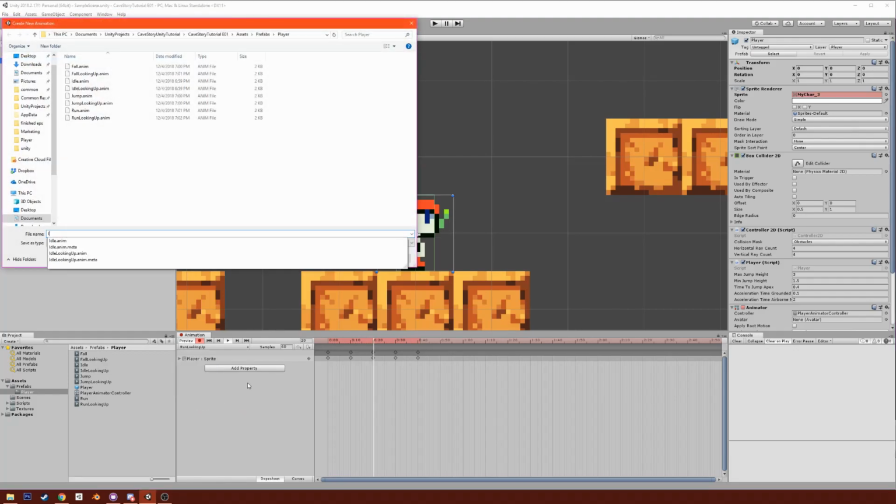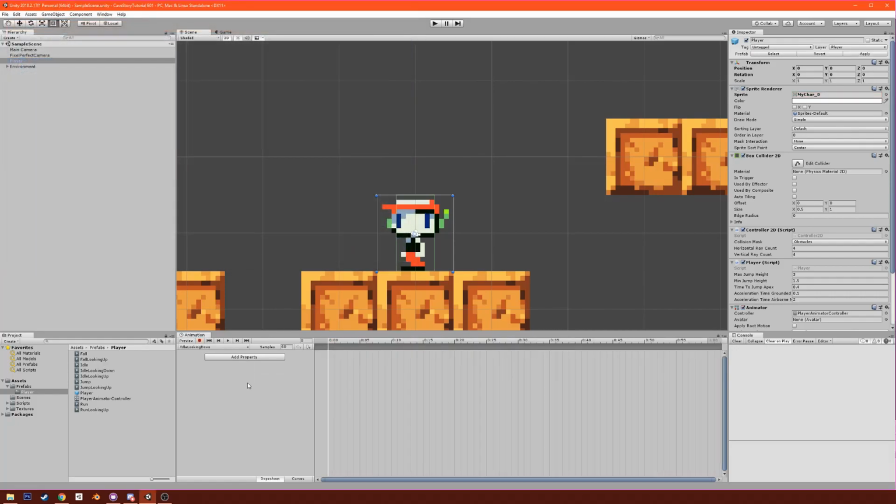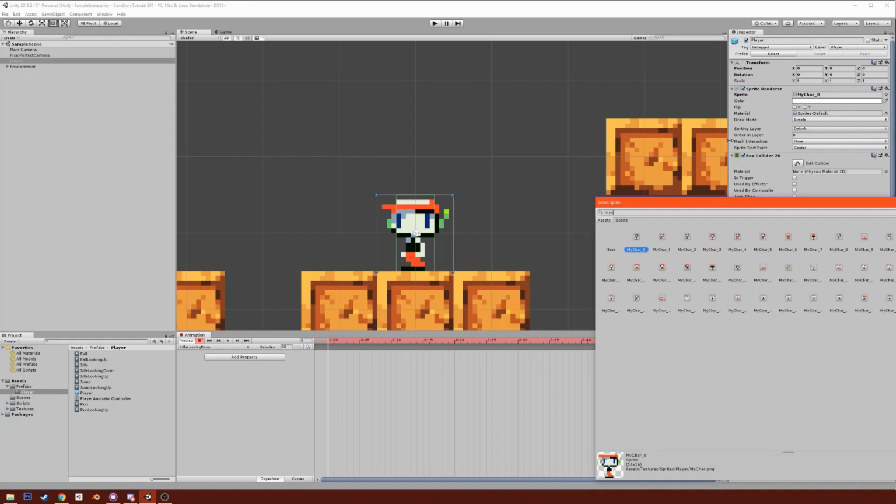It's called idle looking down. And we only need one of these because if you're looking down, there's only one frame that could possibly be playing. So we hit the red dot. And you may be wondering why we're only doing these for one direction. And the reason for that is, I'll show you in a second.